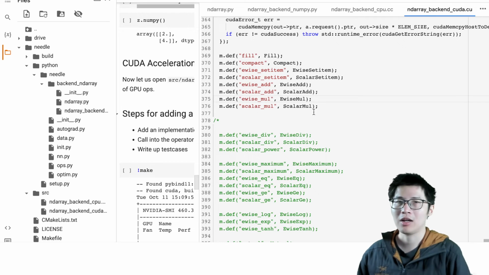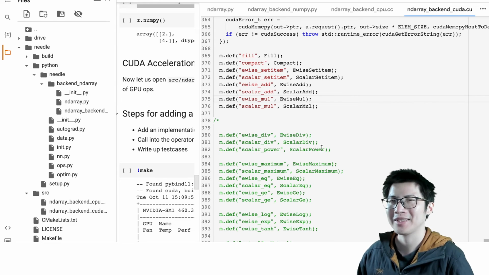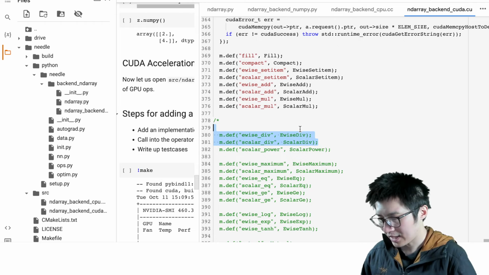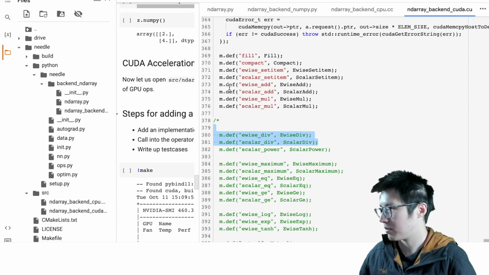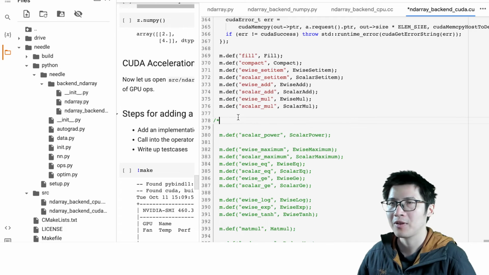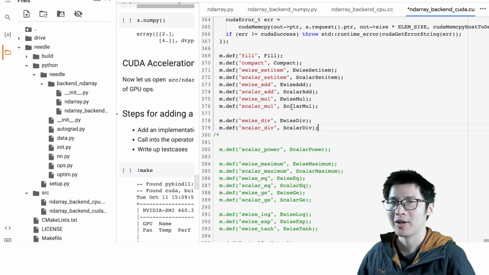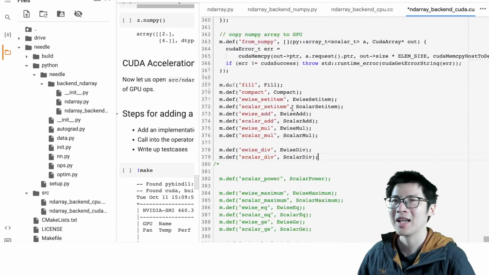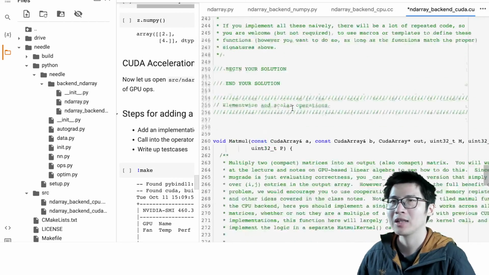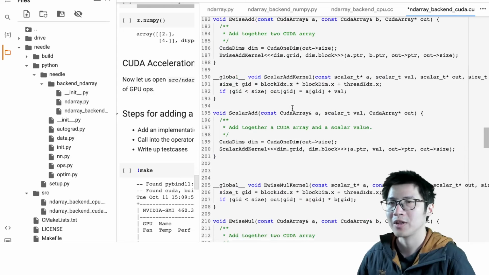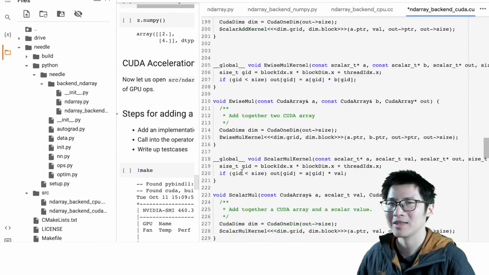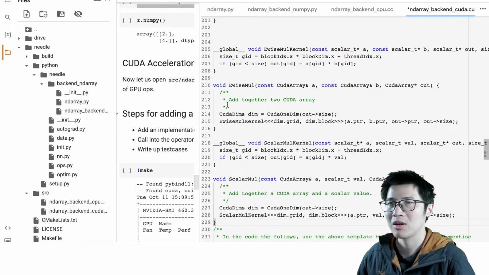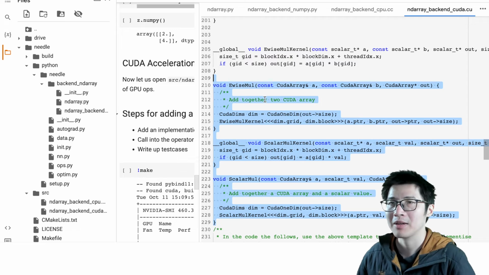What if I want to add an operator? What if I want to add ewise division, for example? I will walk you through how we're going to do that. First of all, we want to define the two functions, ewise division and scalar division. And then we go ahead and define the corresponding kernels of those functions. Of course, because ewise division is going to be very similar to ewise add and multiply, I'm just going to copy the ewise add and multiply kernels here.